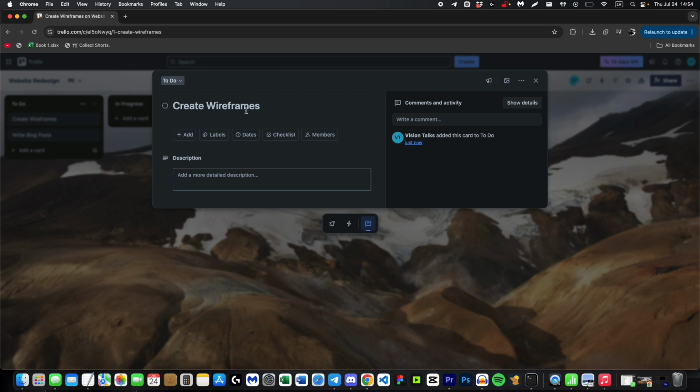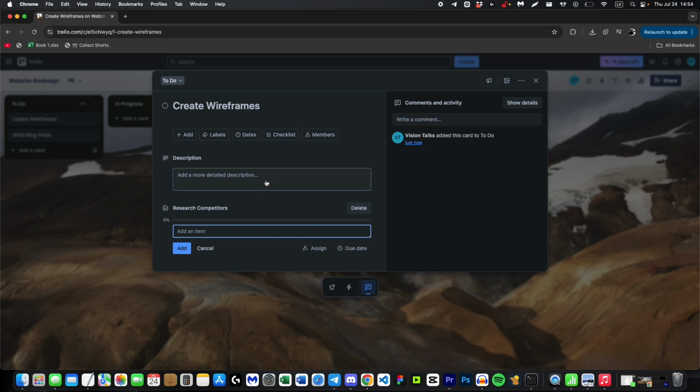You can also add checklists to break down big tasks into smaller steps. Click the checklist button and add items like Research Competitors, Create 3 design options, and Get client approval. This helps everyone see exactly what needs to happen to complete the task.